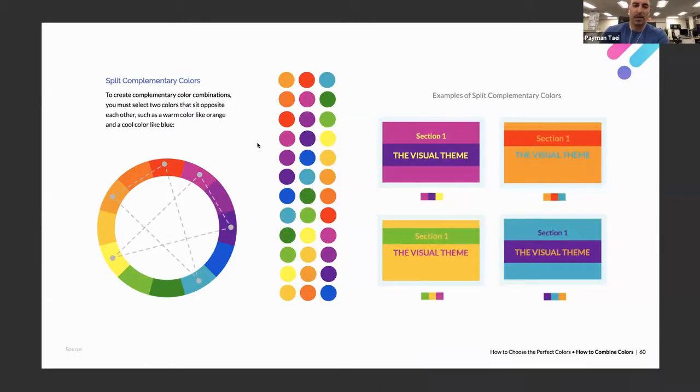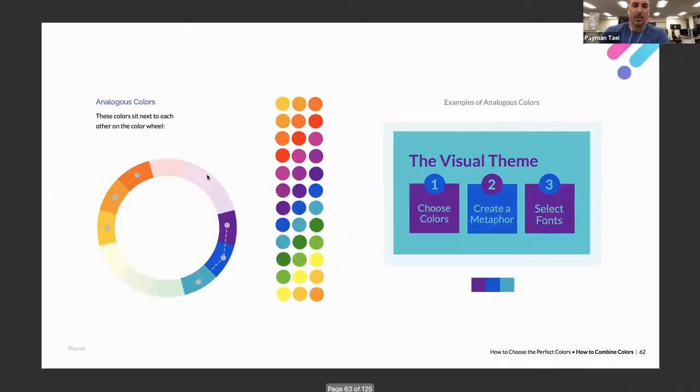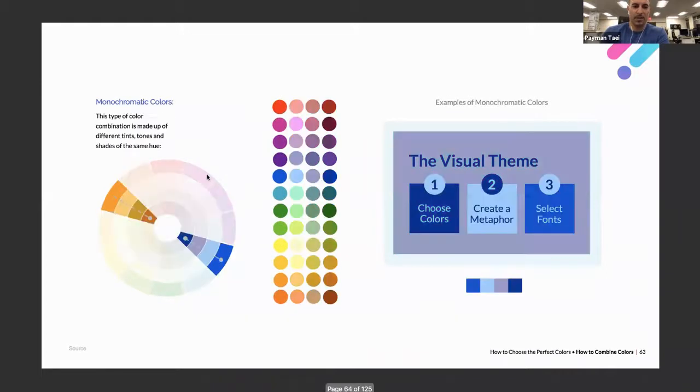Okay. And again, this goes a little bit further as far as how to split complementary colors. I'm not going to go into too much detail, but this is talking about how you can go about selecting different colors. And again, we're going to skip over these. There's a lot of different things, but colors.